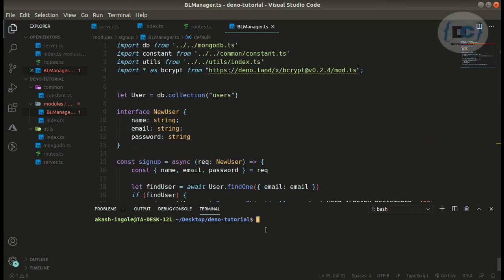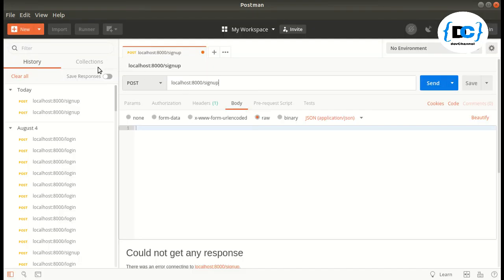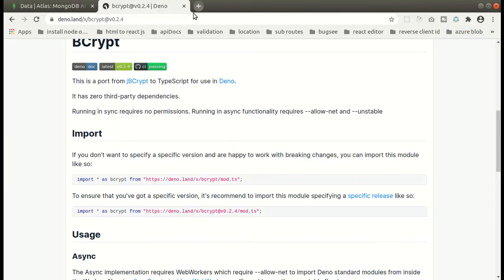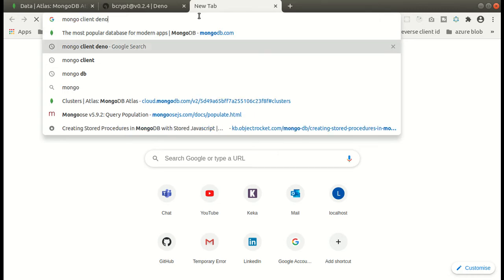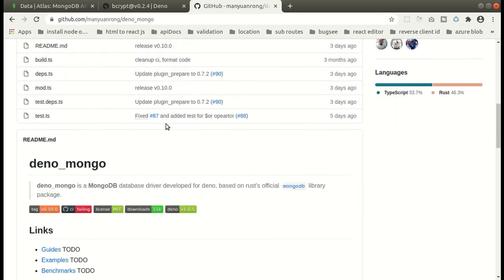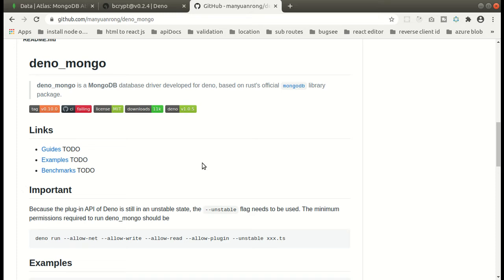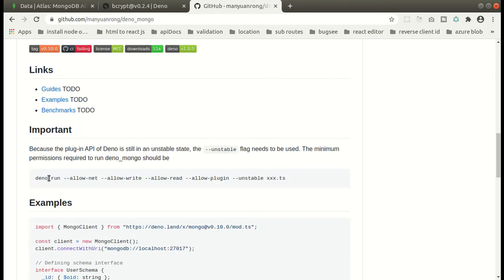One more thing that I want to tell you is that we are also going to use Postman. And the thing that I wanted to tell you is that our Deno Mongo, the module that we are using to connect Deno to the MongoDB, is not yet stable, so we have to use the unstable flag. So basically we need to use this command. We have to specify the network permission, allow write, allow read, allow plugin, and unstable permission. So just copy this.